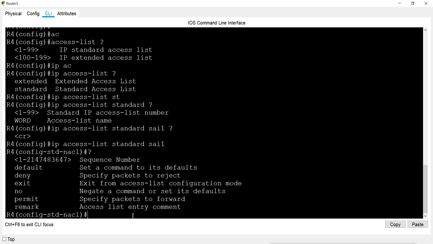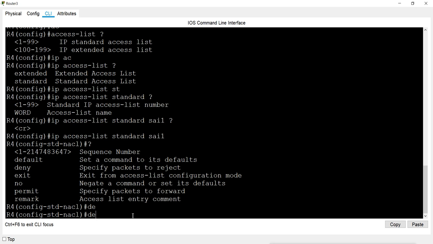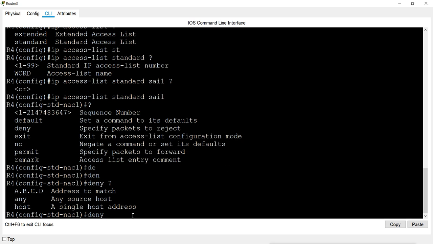Now I will do deny first. So I want to do deny first 10.1, then 30.2, 30.1, and then 50.2. So I will start the command with deny. I want to deny. Then it asks which address you want to mention, the source address. You can mention the address by directly giving the IP address, or you can mention a single host by using the keyword host, same as we do in the normal numbered list. So we can mention a single IP address by just giving the IP address without a wildcard mask, or we can mention it with the host keyword.